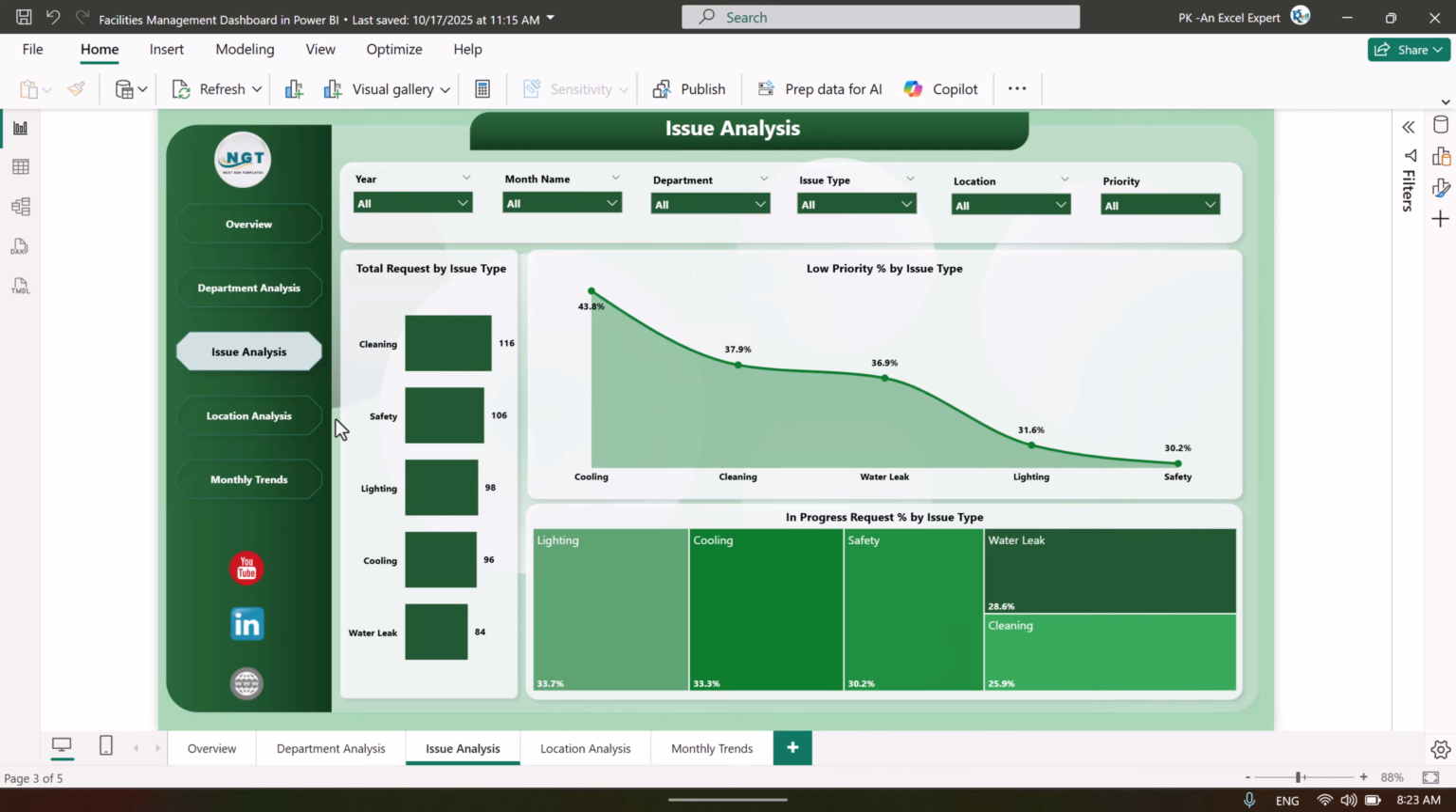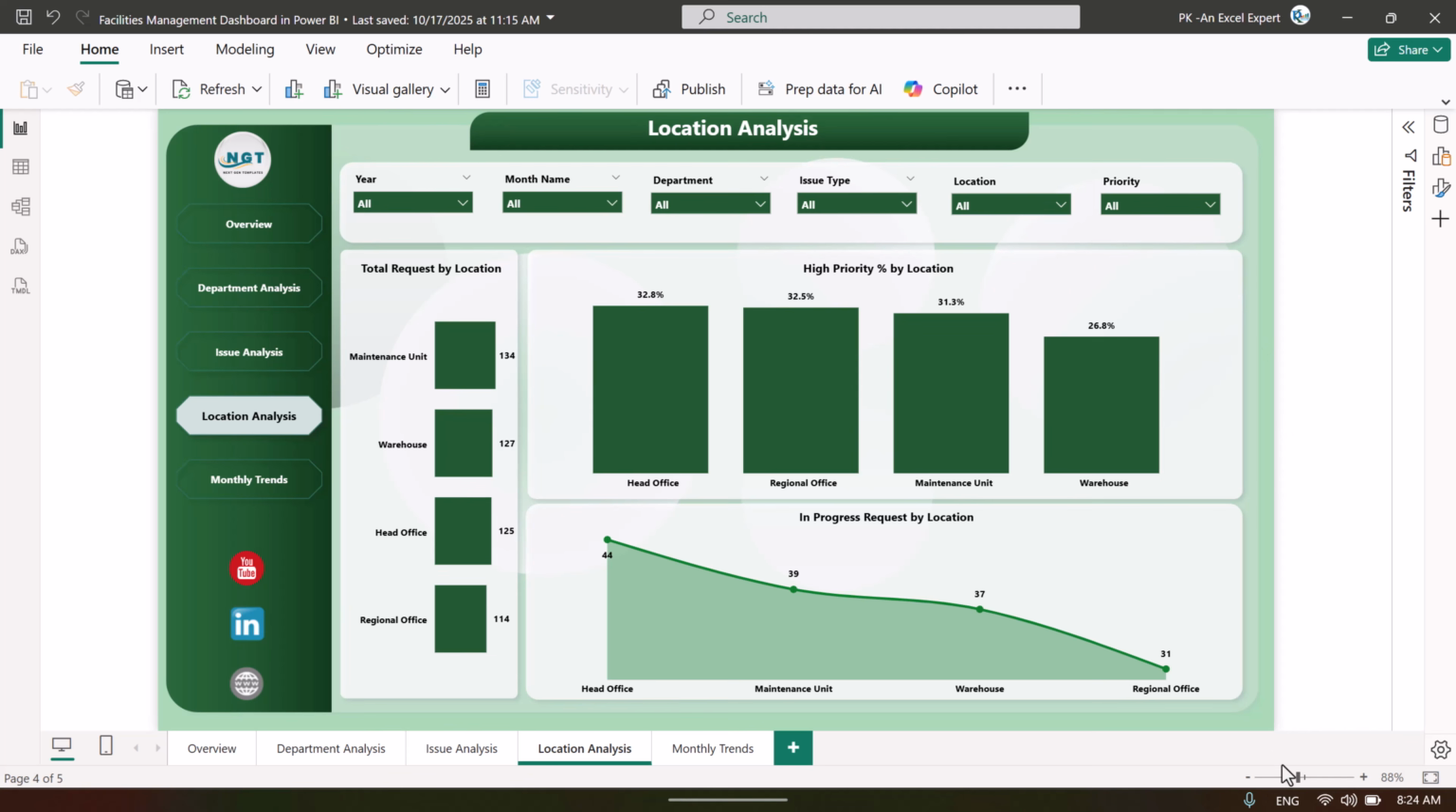Again, you can select any department if you want to see these complaints by a specific department, so you can see that. Then the next page is the location analysis, and here in the location analysis we are showing the total request by the locations. So we can see these are locations like maintenance unit, warehouse, or head office, or regional office. You can put your own locations also as you want.